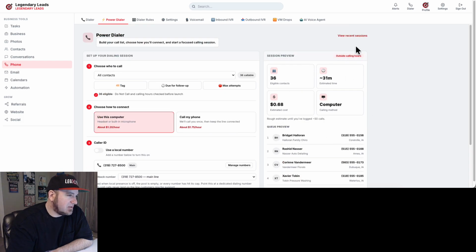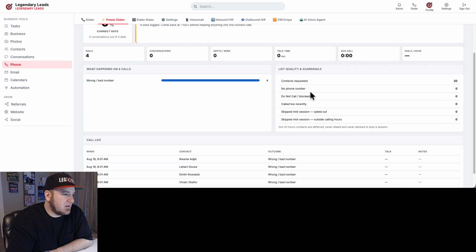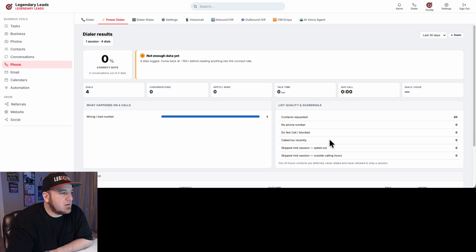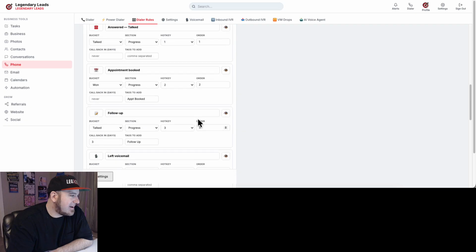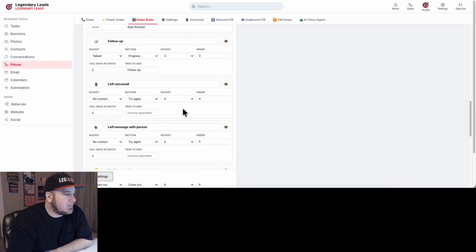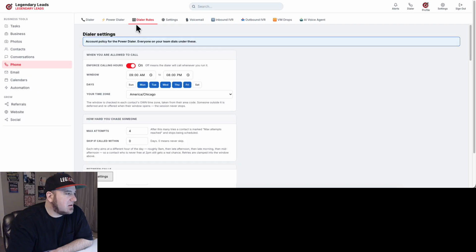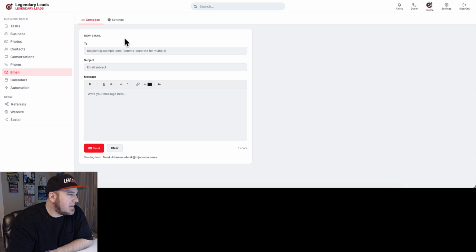But after each session, you'll get a report that looks like this, showing you the results. And you can also, after each call, disposition the call. So super powerful. The dispositions can fire automations automatically. You can set up how these work right here. We also have just the keypad if you want to dial right there.